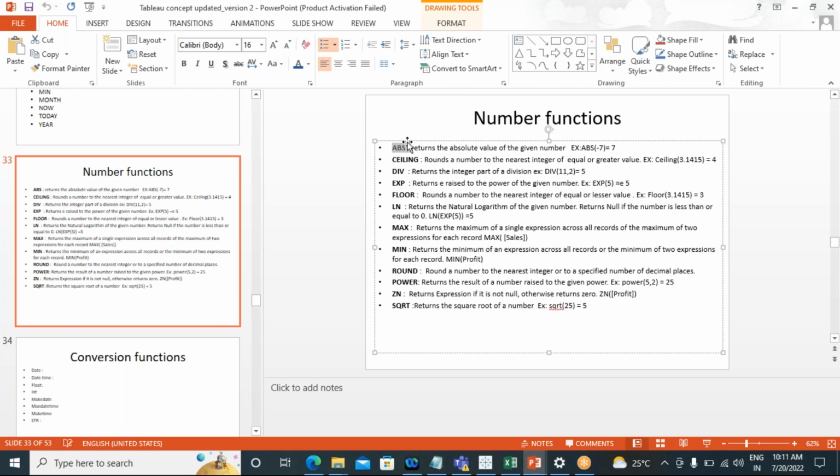Absolute value, ABS, means absolute value. If we have negative values, the absolute value can be written as a positive. If you have a negative value and want to bring it to positive, you can use the absolute value. It returns the absolute value of the given number. If you give any number under this, it will give the absolute value of it.